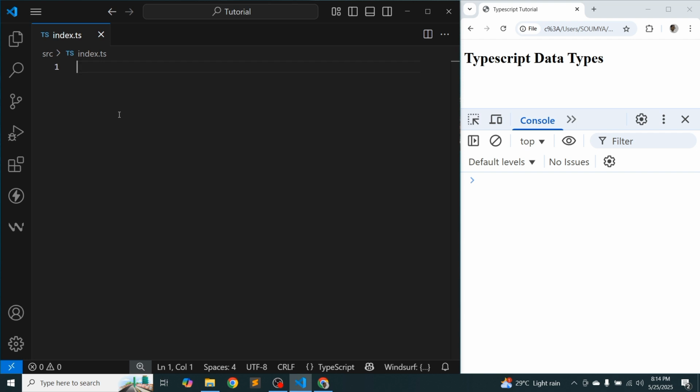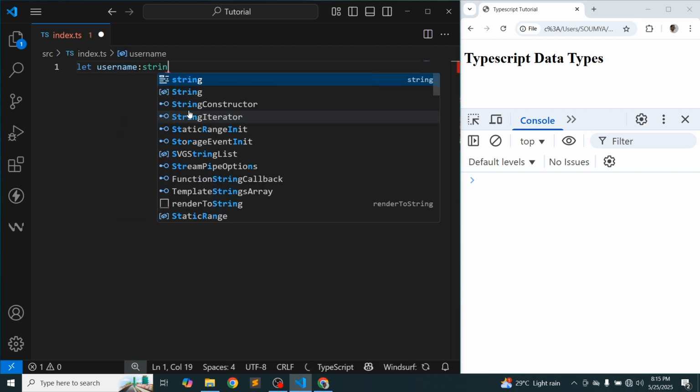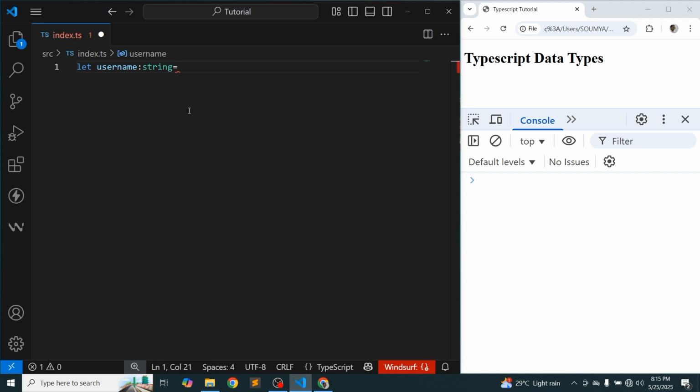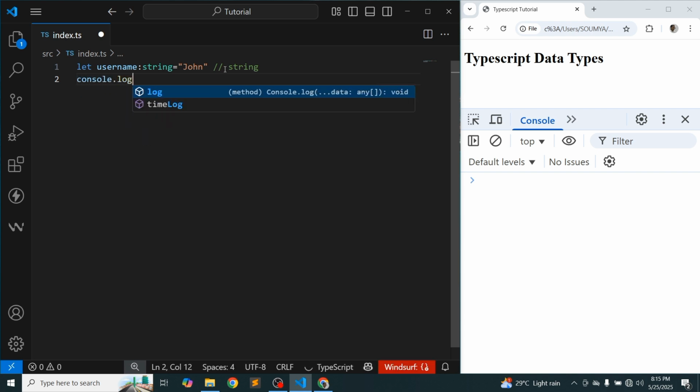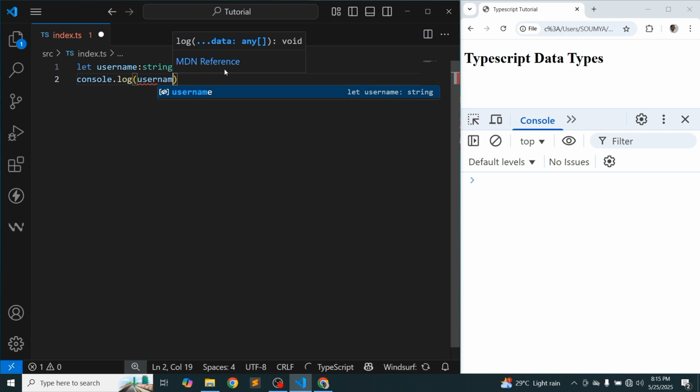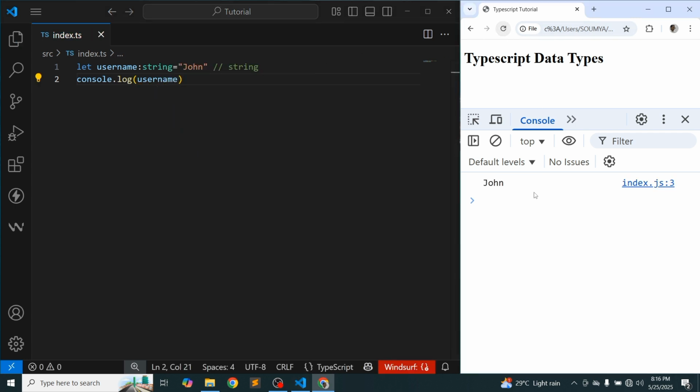Here I'm just going to declare some variables. So what are the data types? There may be string, number, boolean, and many other things. Okay, so let's discuss step by step. Let username be a string type, and here I'm going to write the username as, suppose, John, and this is string type data. Okay, this is the example of string type data, and let's console.log and write username. If you check, you are getting John.